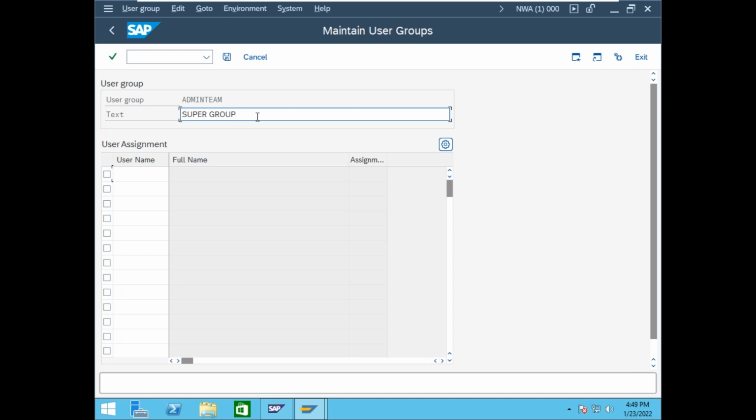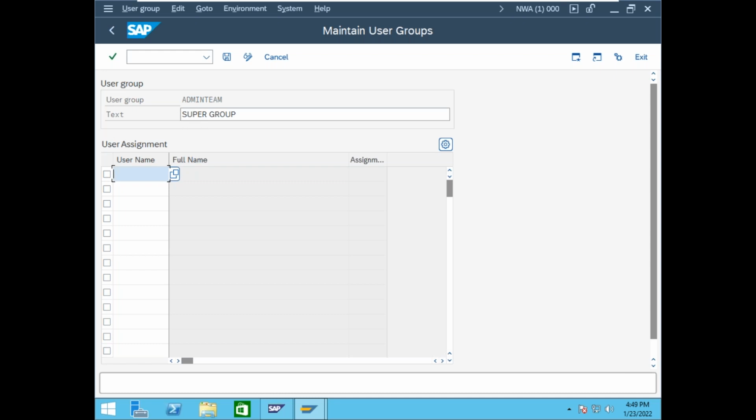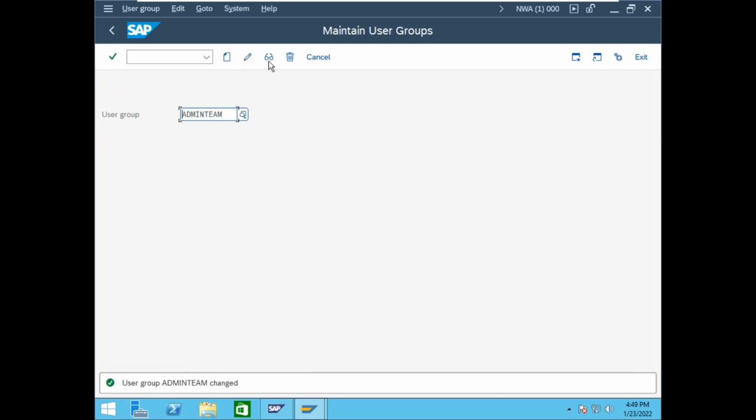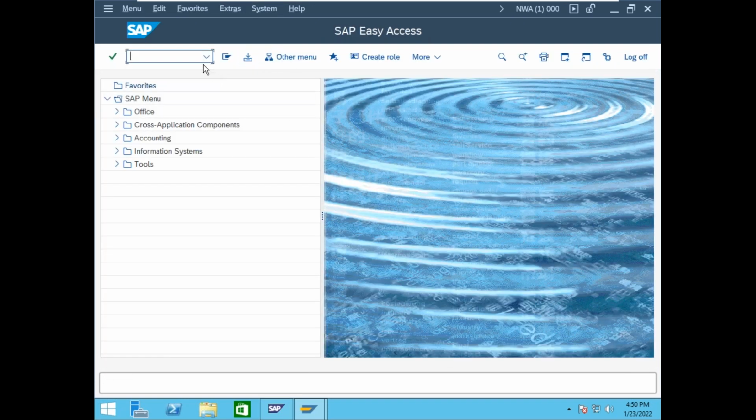I'm providing a test description I entered. Click save. The group is created. Change means you change only here. Test information, is there any here? After changing, click save. Display means you just see the information. Delete means the group is deleted.